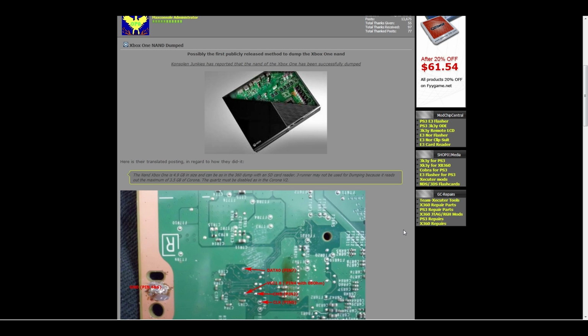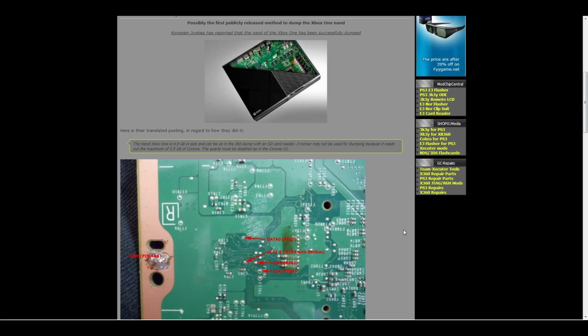So far, let's go ahead and read into this. It's showing, and this is all translated, and this is everywhere. It's on Console Crunch, it's on a few other websites. But right here, let's go ahead and read this. It has been translated from an original language, but it says the NAND Xbox One is 4.9 gigabytes in size and can be dumped as in the 360 dump with an SD card reader. So pretty much Microsoft screwing up already right there.